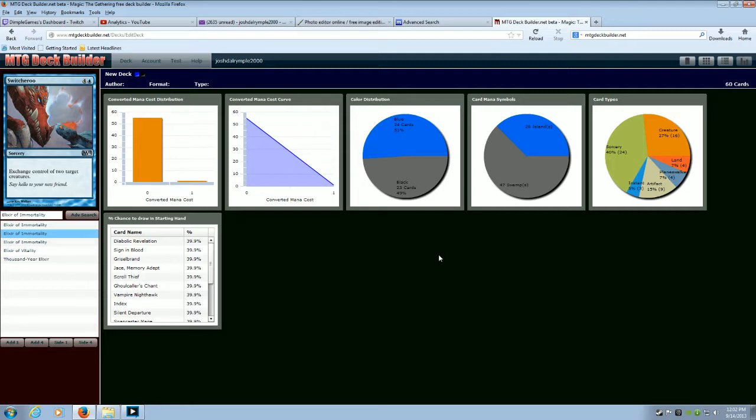So if you guys use this, let me know what you think, if you think it's as good a tool as I do. Like I use this thing all the time if I'm trying to build a deck. Like there's just no other way for me.